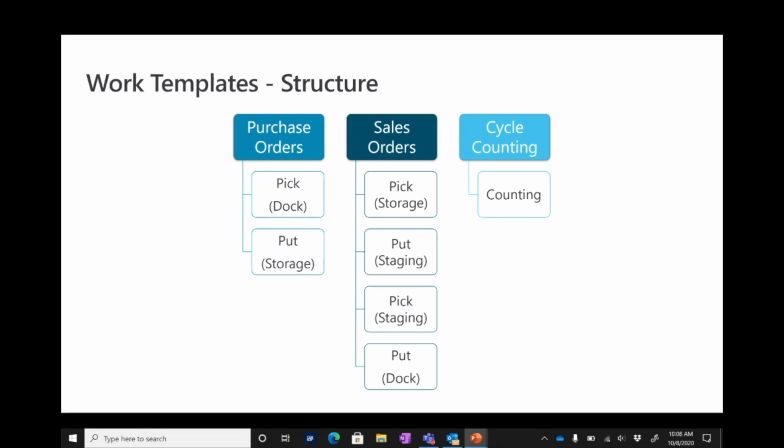So one thing to point out, as we're working with work templates, if we have a work order type that is using pick and put steps, those always have to be paired together. We cannot just create a work template with a pick line or just a put line. You will get a warning message in the system, and we'll see that later, that tells you that the pick and the put has to be in a pair.